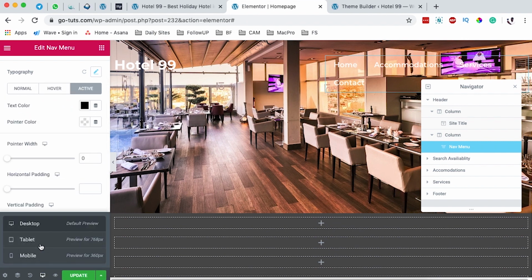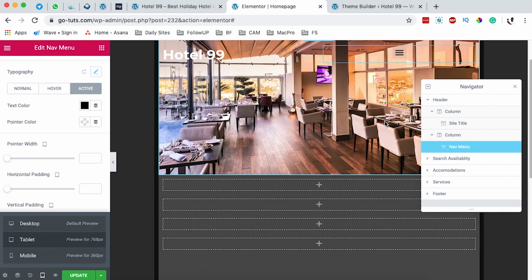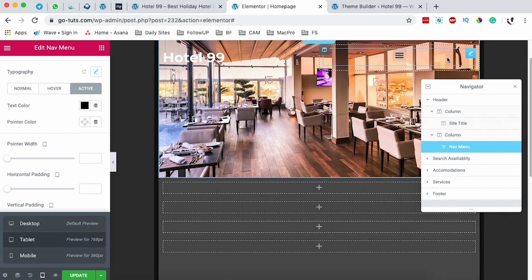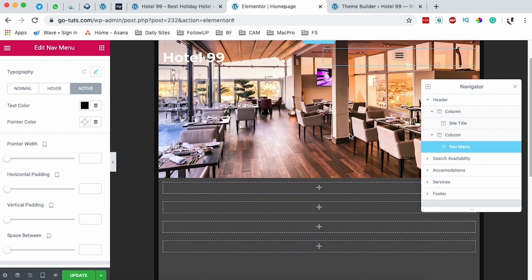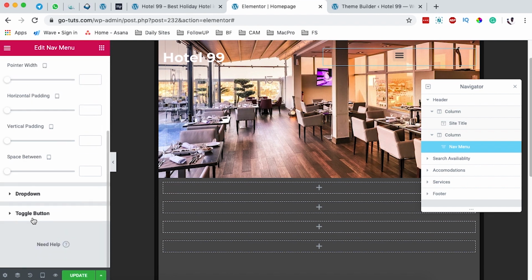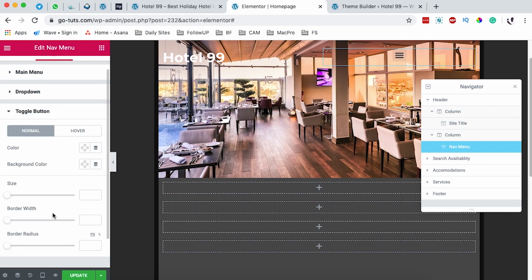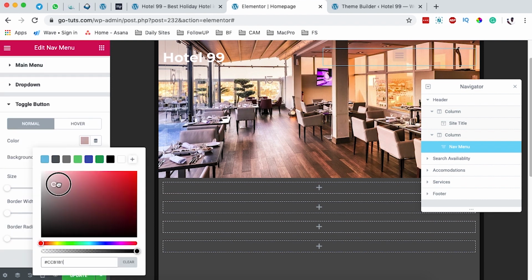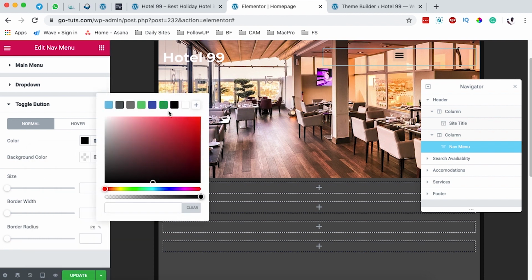Let me look at how this looks on a tablet. It's basically a hamburger icon. So I can also make some changes to this icon so that it's very visible. I'll simply scroll down here to the toggle button, and I can make changes over here on the color. So I'm going to make it black inside, and the background color, I'm going to make completely white.